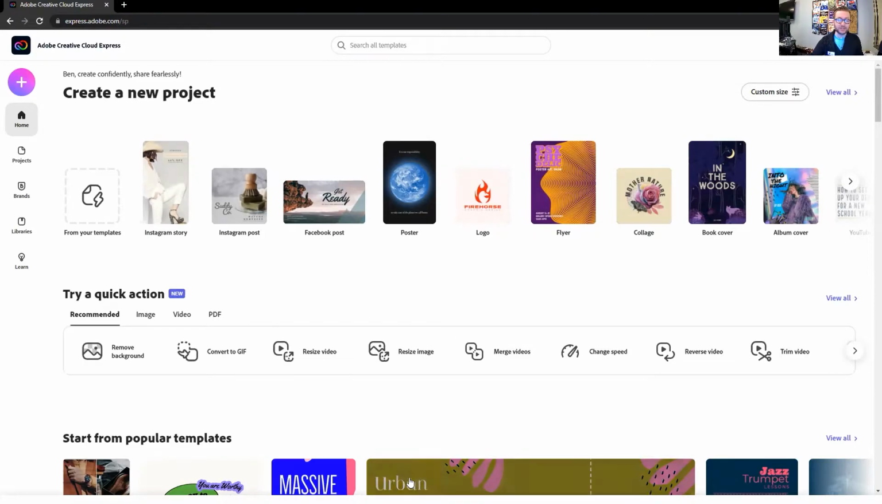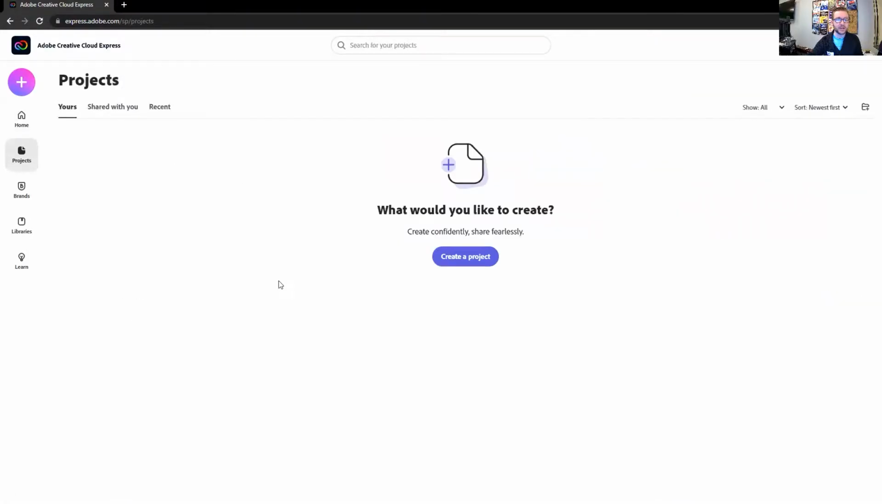If you have any projects that you have been working on, you'll see them down here in the bottom center, or you could click on this projects section and all of the different projects that you have been working on recently will appear here, all of yours and all the ones that have been shared with you, because that's one of the nice things with Adobe Creative Cloud Express: if you know someone else that also has it, they can share their projects with you.